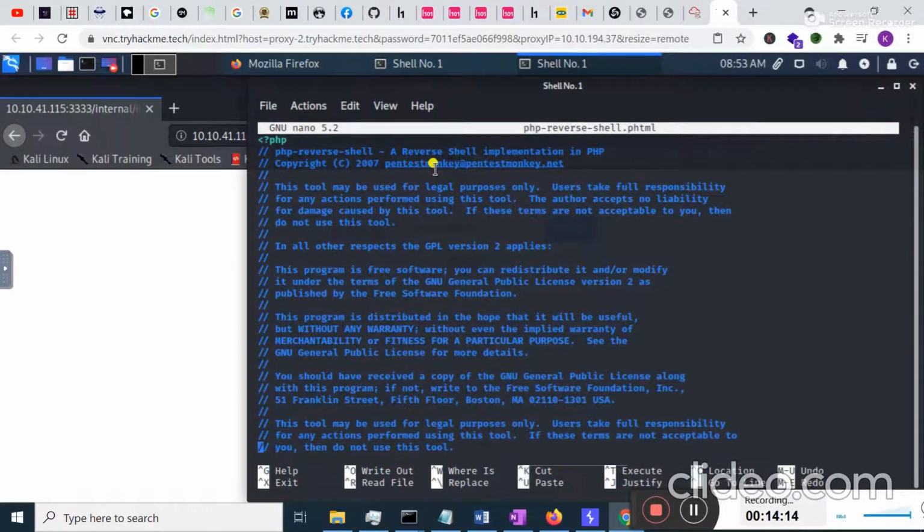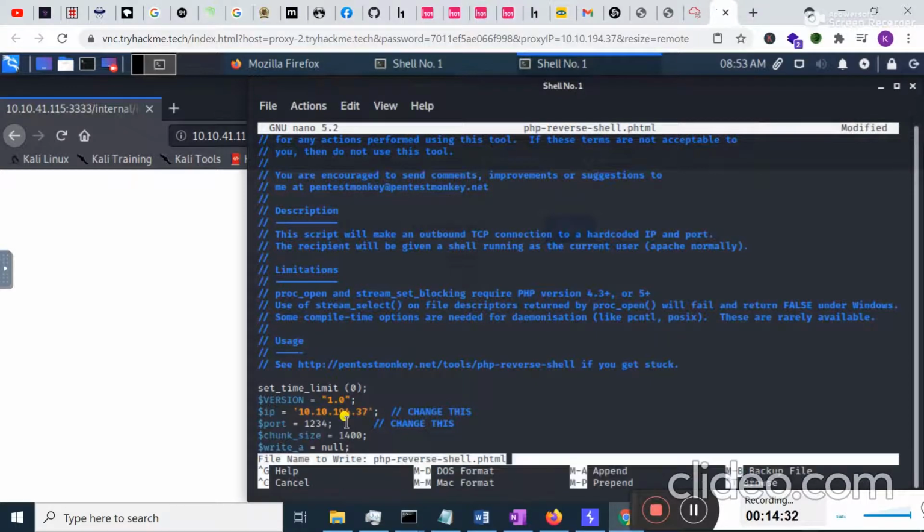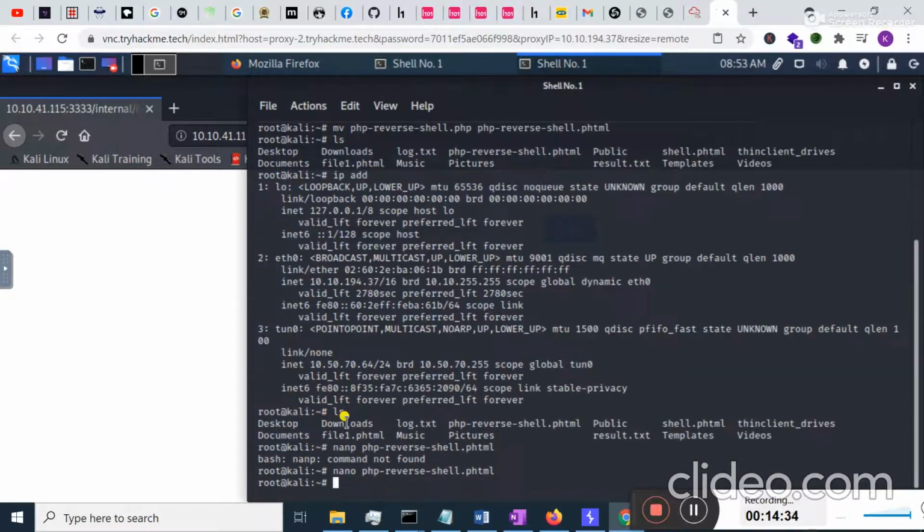Now I should change the IP address in it. I'm going to the IP address and I will type my IP address in it. You can also change the port number. Right now I'm not going to change the port number. I'm going to just save it.